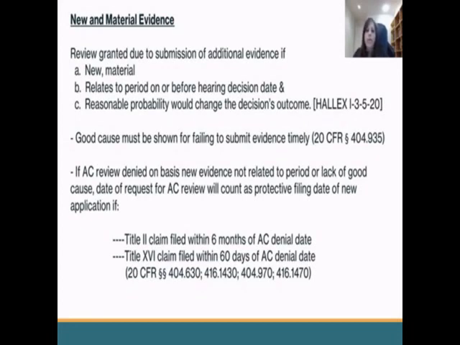If the criteria for granting review based on new and material evidence are not met, there's some comfort in knowing that once the AC denial is issued, the protective filing date for a Title II claim filed within 6 months of the AC denial, or a new Title 16 claim filed within 60 days of the AC denial, will be the date of the request for AC review.